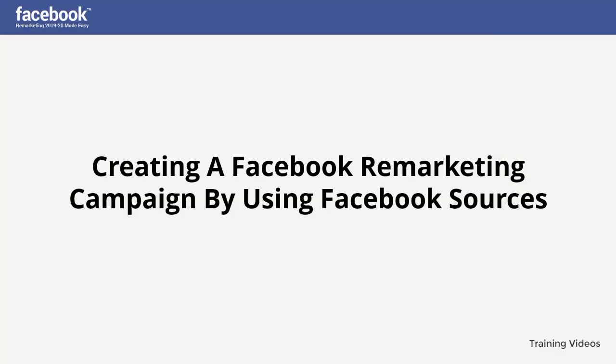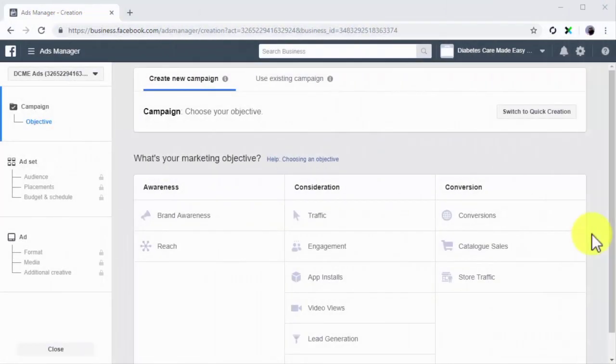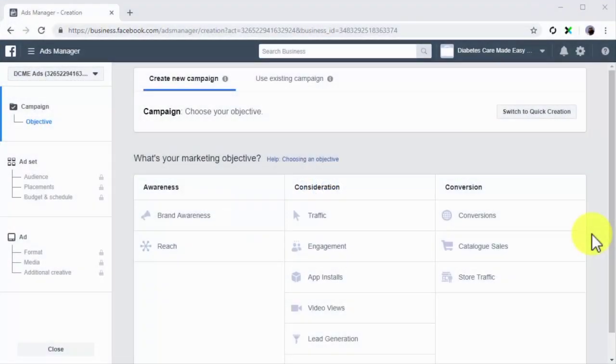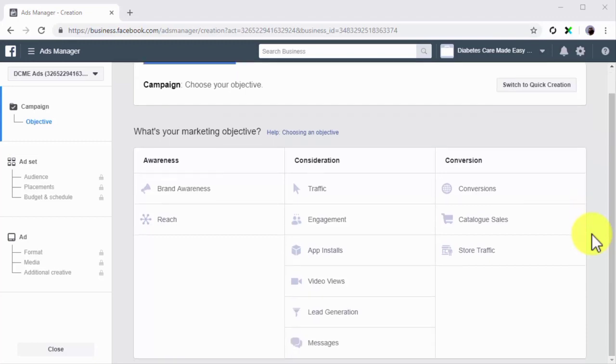Facebook remarketing campaign by using Facebook sources. Hello there, everyone. Let's now create some killer remarketing campaigns by using Facebook sources. Video. Let's start by creating a remarketing campaign to retarget video viewers. With this campaign, we'll retarget users that watched at least 50% of one of our videos with a different video.